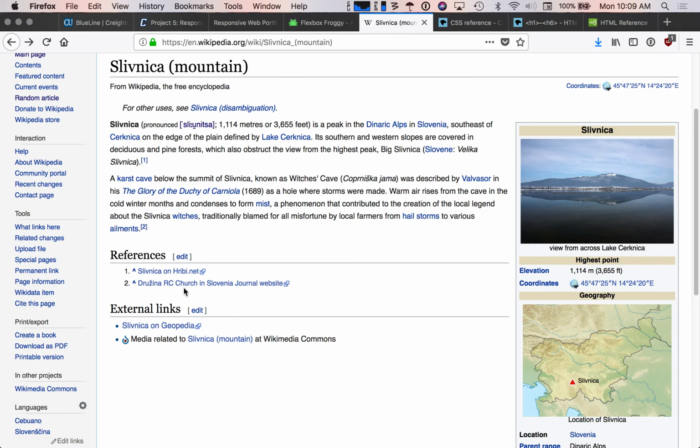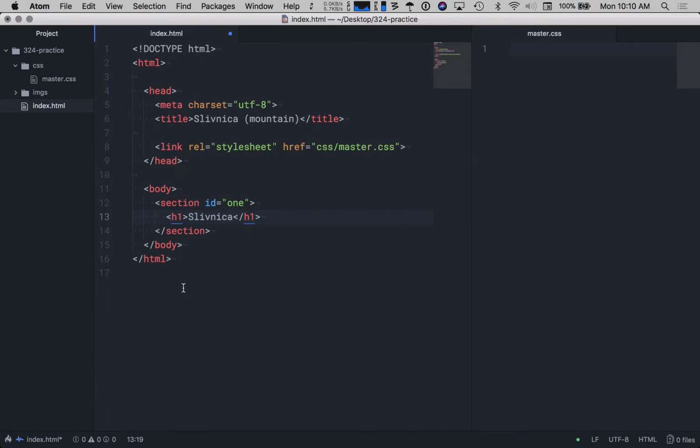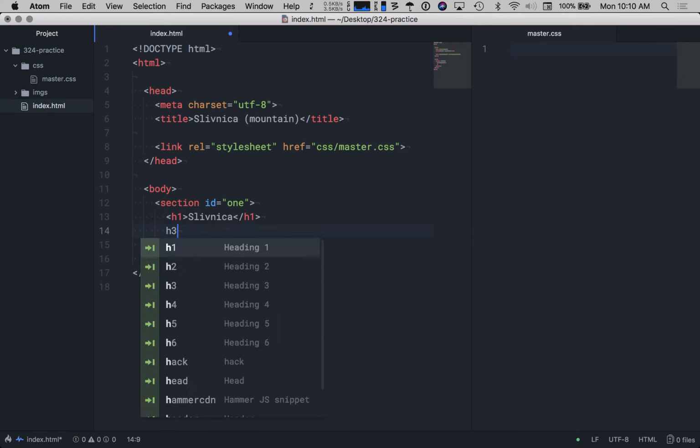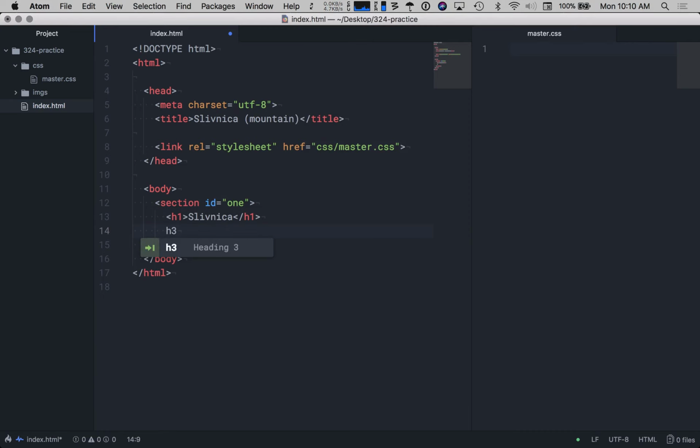Slivnica. Is that what it was again? Don't worry about copying the code right now. I mean, you can keep working if you want to, but I am recording, so you can always go back. Slivnica, yep. So I know I want that to be big. I want it to be in the center. So I'm going to make it an H1, then slightly smaller, maybe 2 steps down smaller, so like an H3. We're going to have mountain in parentheses. So that's an H3.